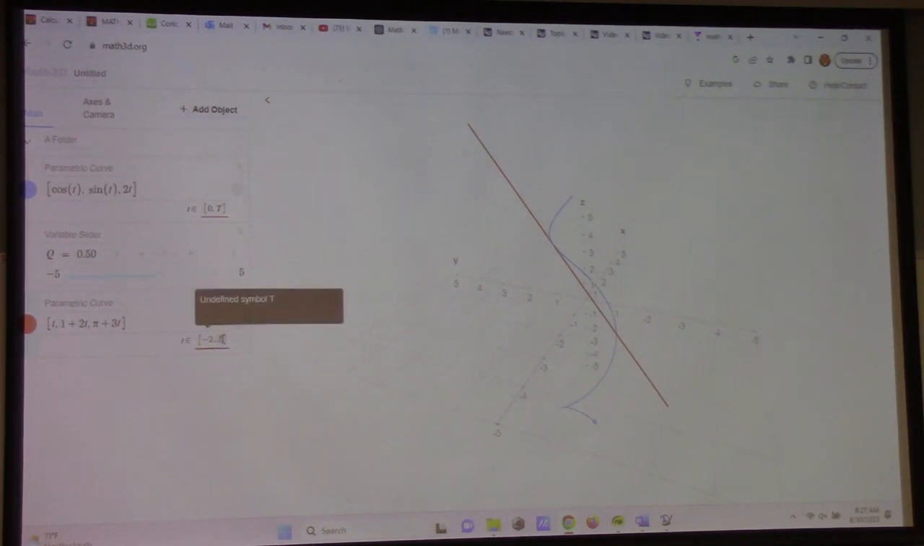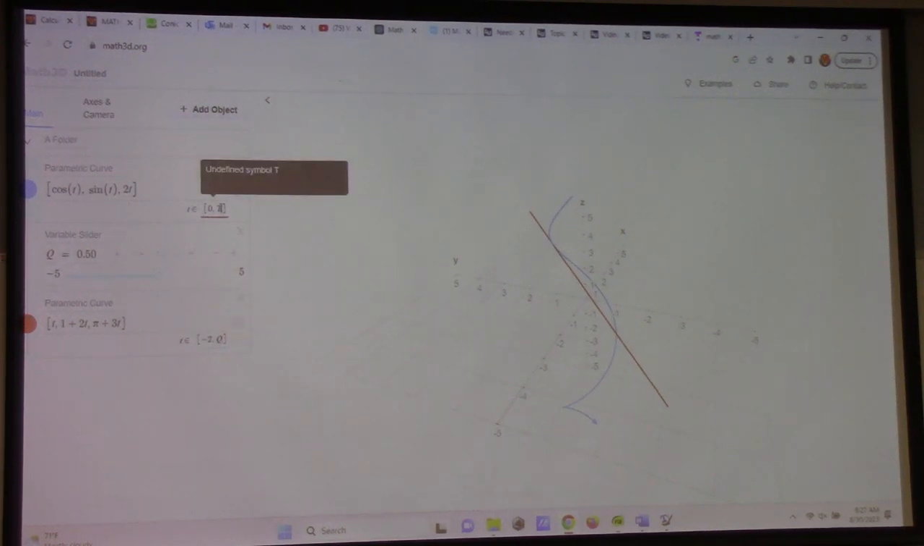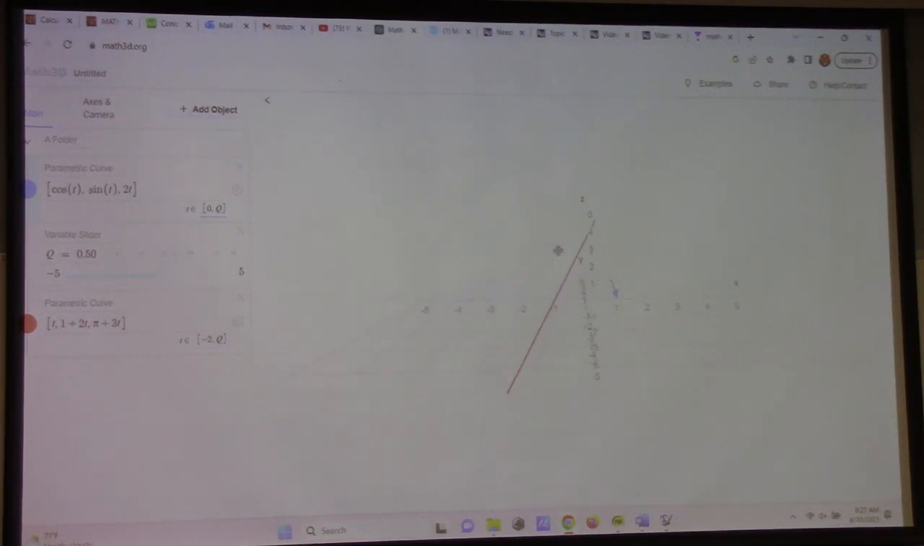So what I'm doing, undefined. Oh, I did q, didn't I? I'm going to put q up here too, since I still have my q slider. Why is that vector still there? I thought I got rid of it. Oh, that's my helix. Thank you.